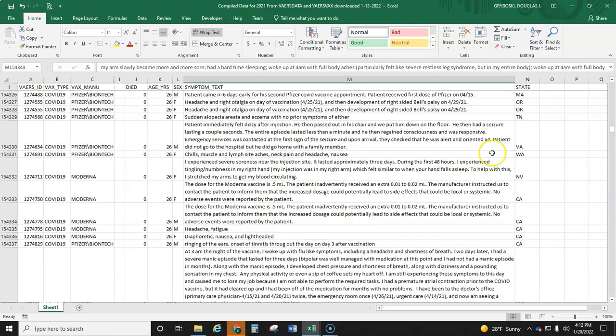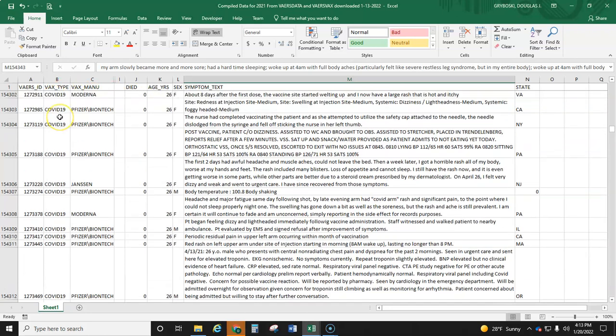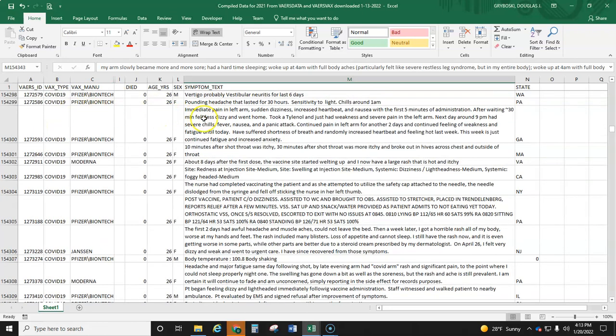All right, so I'm not going to spend any more time on this. This was just an explanation of the database that I have and that I'm providing to you. The next video will talk about how to manipulate the data, these large chunks of data.